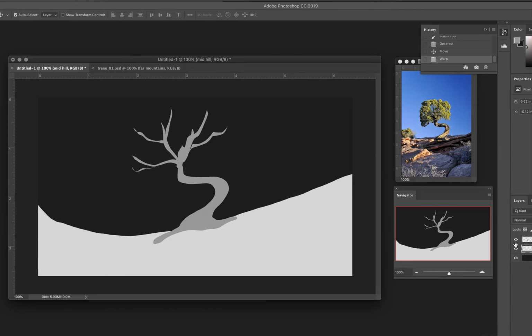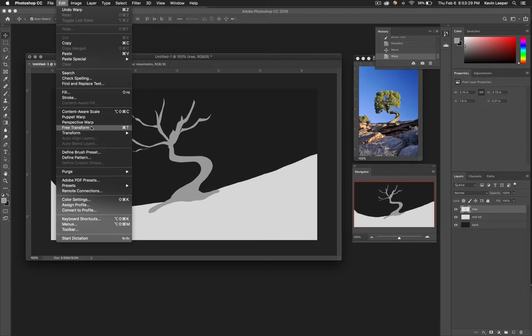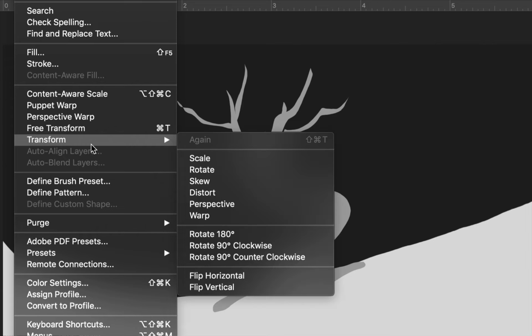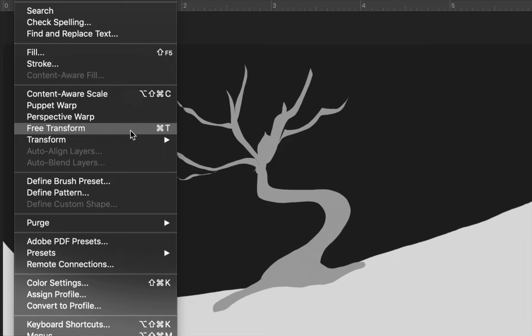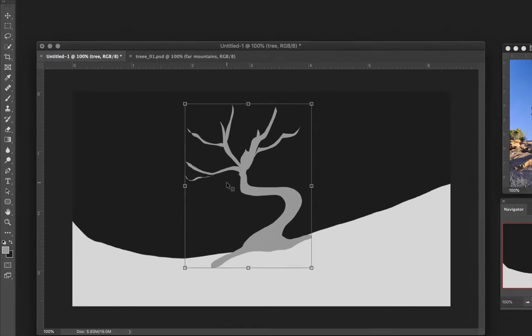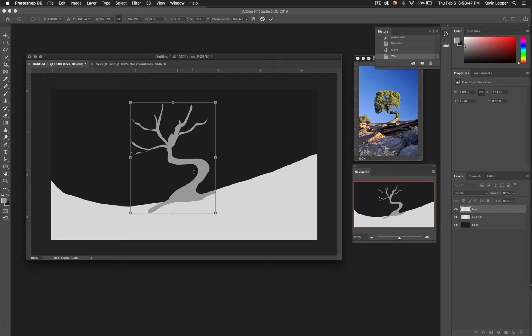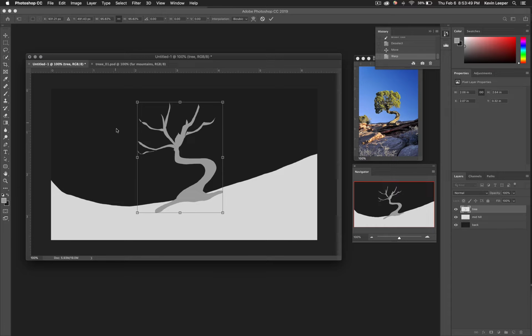If I wasn't happy with the tree, I could come in and do Command T, or sorry, I don't think I've shown you the Command T yet. I'm just so used to doing that. Remember, Command T is right here. It's the free transform, which is basically transform, but there's a key command for it. We could do a little bit of scale on there. Maybe it's a little bit big. I could make that smaller, or I can make it bigger.